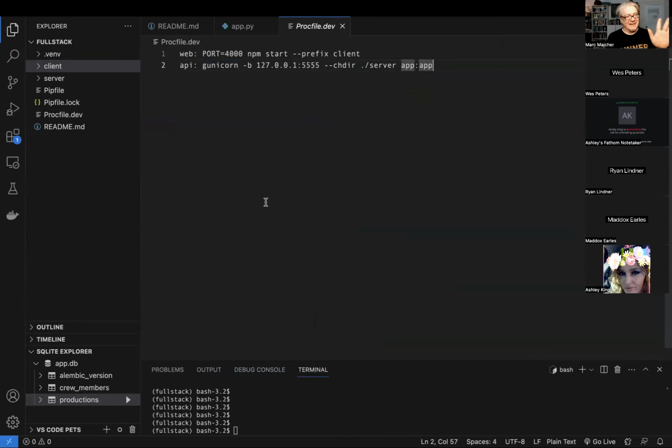I might be prejudiced, but I think Python has especially dumb names for things, but here we are. Unicorn is basically a thing that is going to be running our API through a proxy. Our web client is going to be running through 4000, looks like here. We're just going to start up the client in the client directory. We're going to be starting up our server on, I changed it to 5555, so it will actually work here.